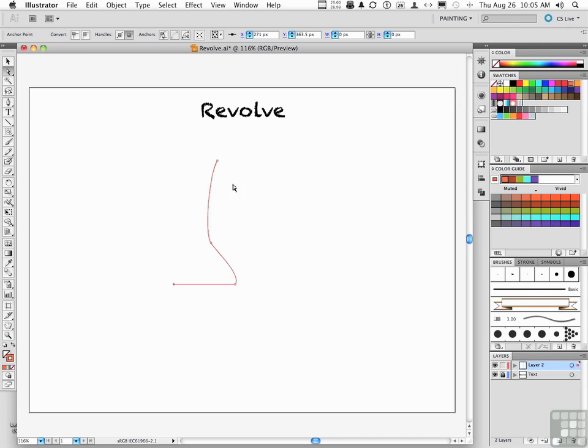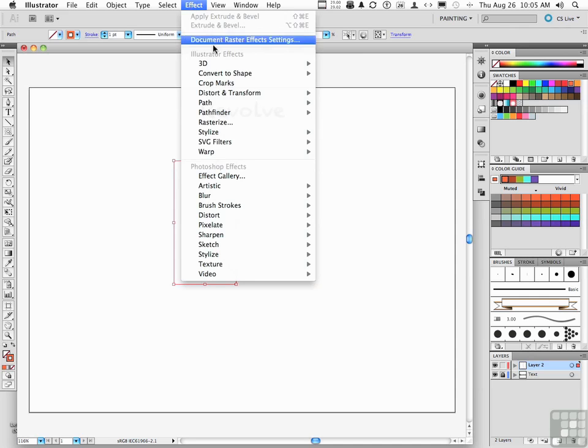So we've got this half shape. No fill, okay? No fill, just stroke. Stroke something other than black. Choose a color other than black from your swatches palette. With that done, I'm going to pick up my selection tool. The shape is selected. Go up to the word effect on the pull-down menu. Go down to 3D and select Revolve.